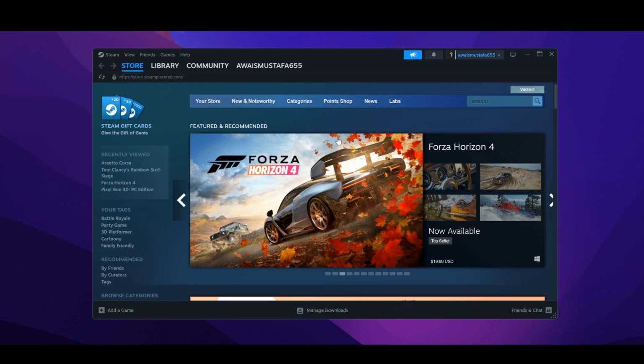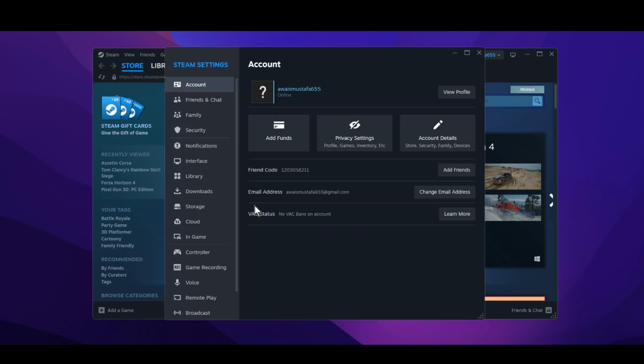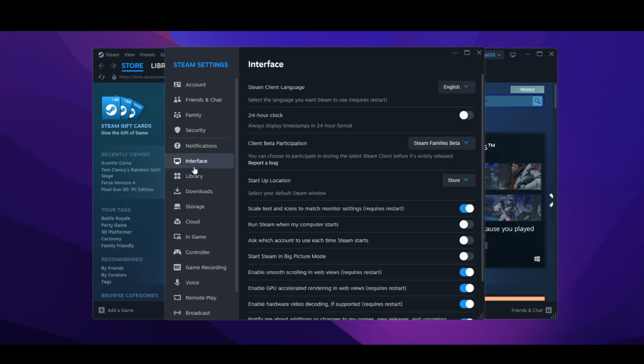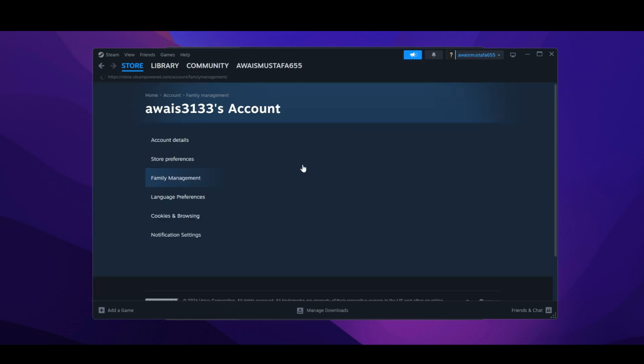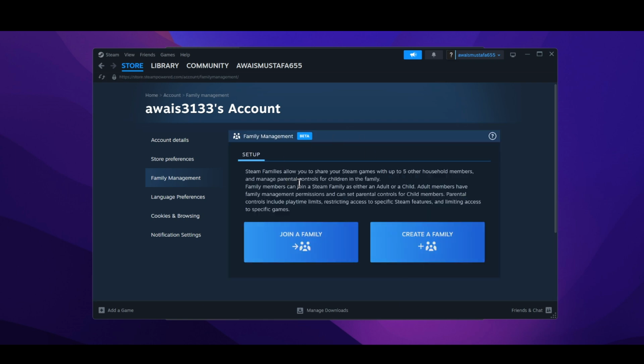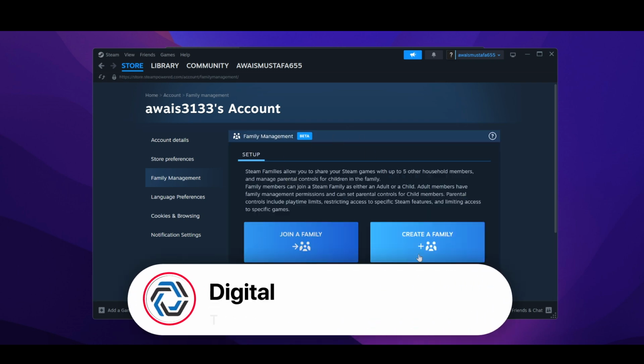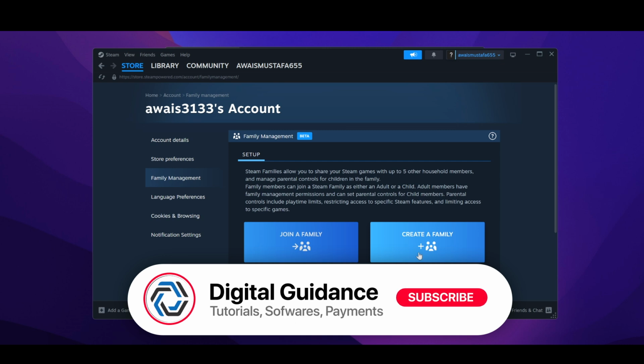Alright, so once you have restarted your Steam, head over to your settings again and let's see if we have the option of family share or not. So let's click on the interface and as you can see, client beta participation is selected to Steam Families Beta, and if I click on family, we have the option of family share, which you can now click on create or join, and then this is going to take you to another page where you just need to click on join a family or create a family depending on the situation that you are in.